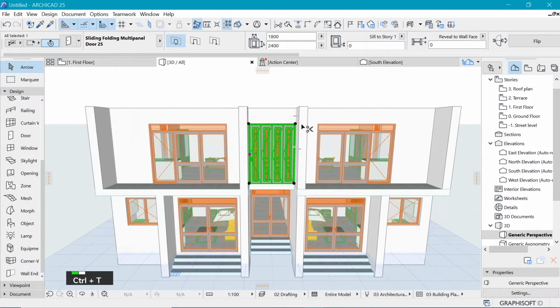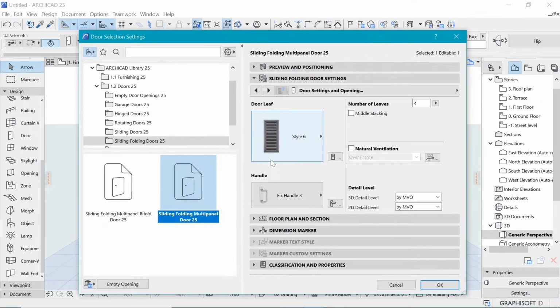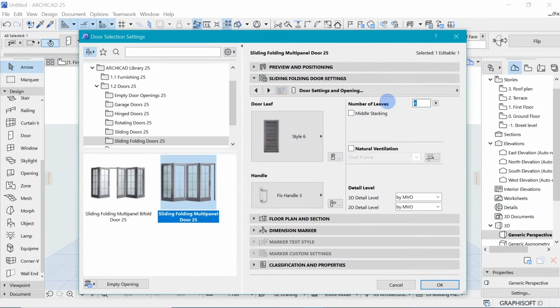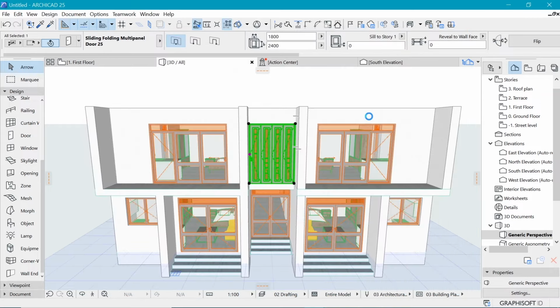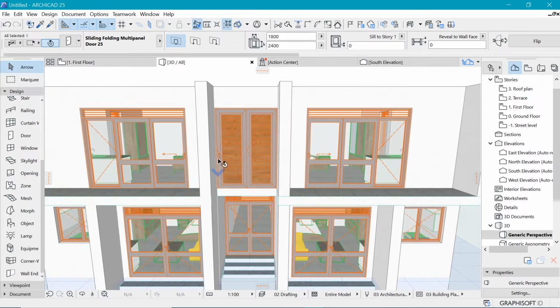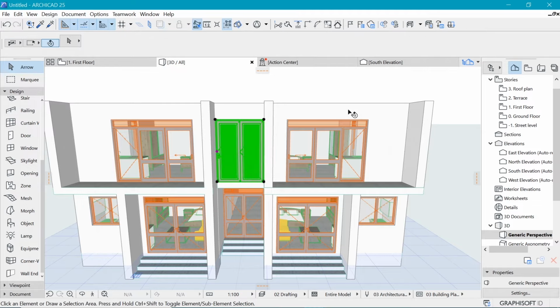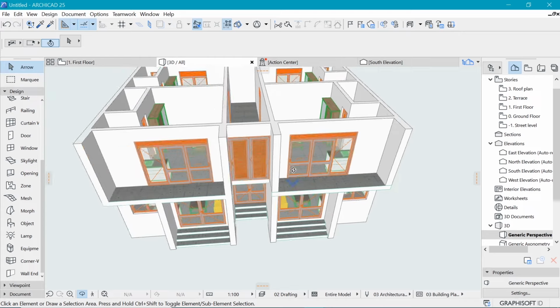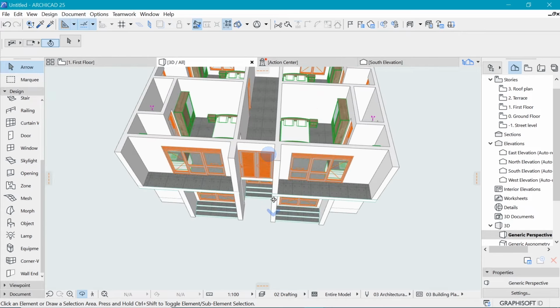And I think we can make it only 2 panes because those are multiple. Number of leaves, let's use only 2 leaves. And that will work for now for that one. And we will come in and change it to what we want to see.